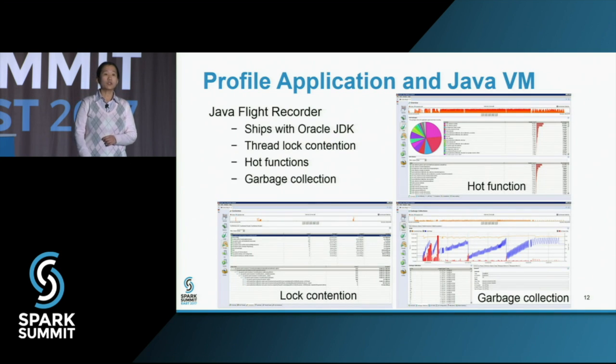Okay, so for the rest of the presentation, we will just follow the approach we already discussed. And we do the data profiling in each of the 2 categories, then see how far we can stretch the performance out of it. So the first thing we do is to profile the application and the Java VM itself.